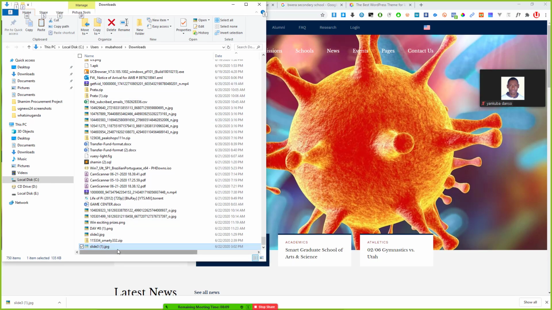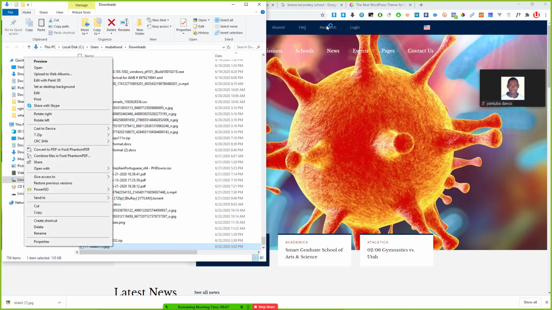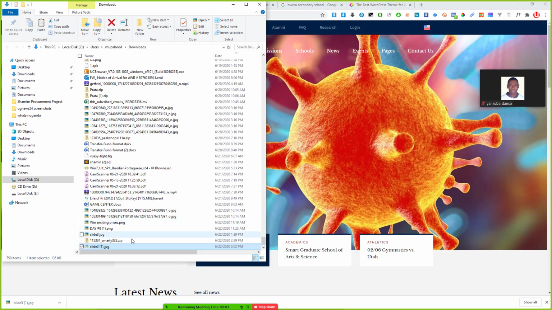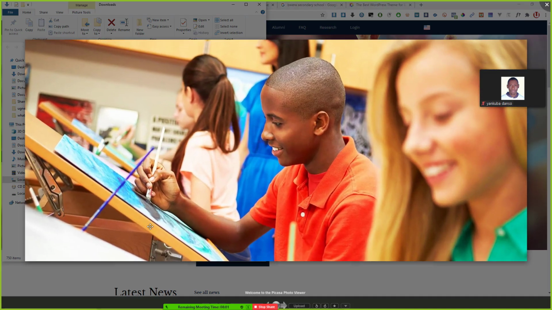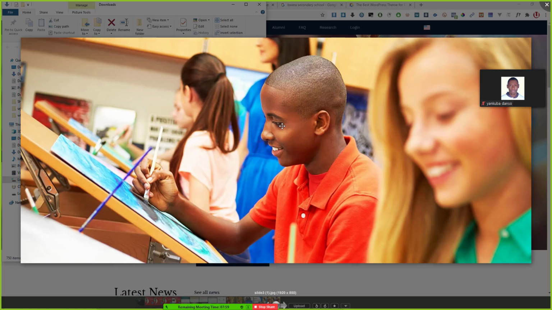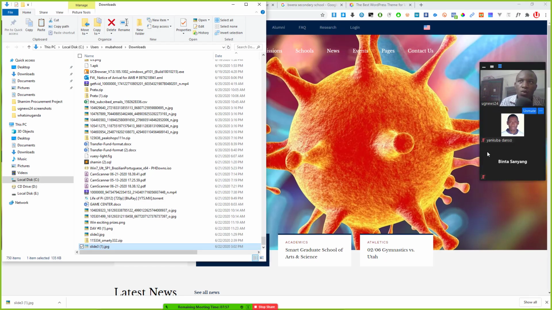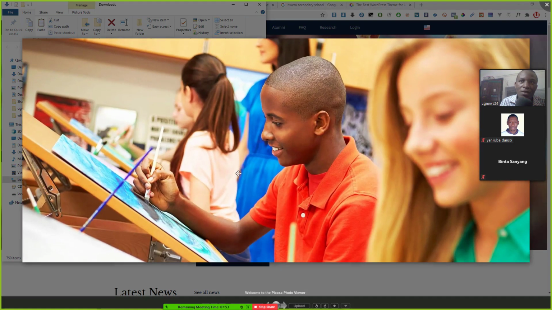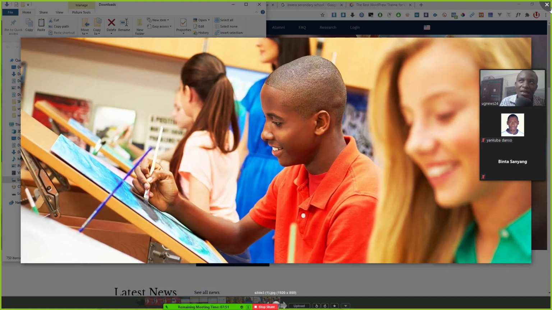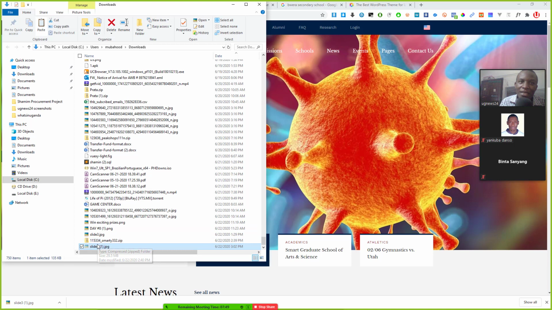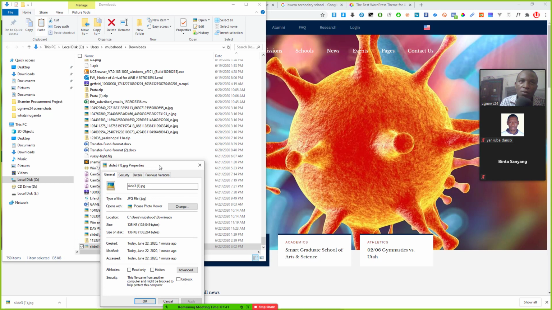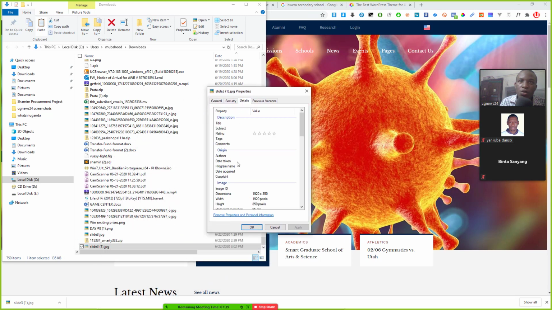Okay, no problem. But what do I want with this image? I don't want to use this image, but what I want is to get its dimensions, because for my image to be relevant, I have to use the right dimensions. So to get the dimensions of an image, you right click on it, and then you say properties. When you click on properties, you come to details, and you'll be able to see the dimension of a certain image.